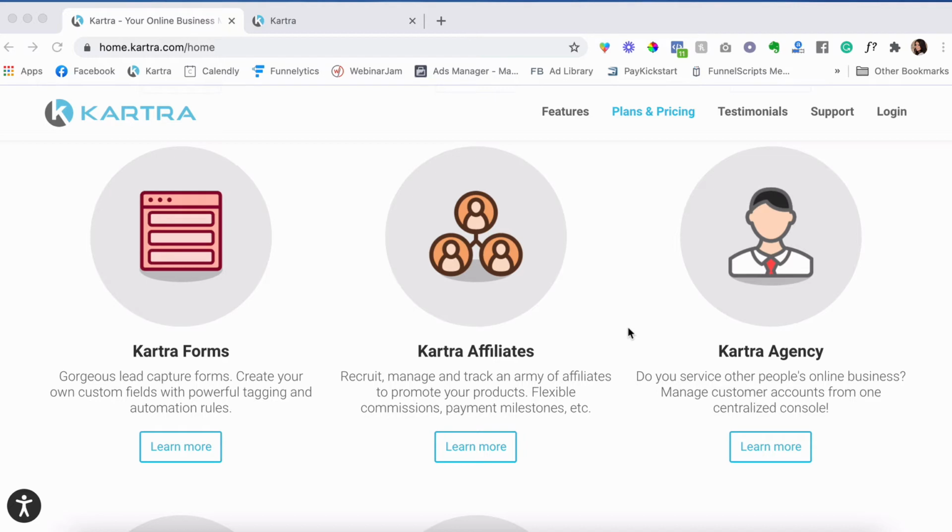If you are currently running a marketing agency, or maybe you're planning to start one, this feature is really great. They have a Kartra agency, which allows you to manage customer accounts from one centralized console. So it's really, really cool how you can manage all your clients there.